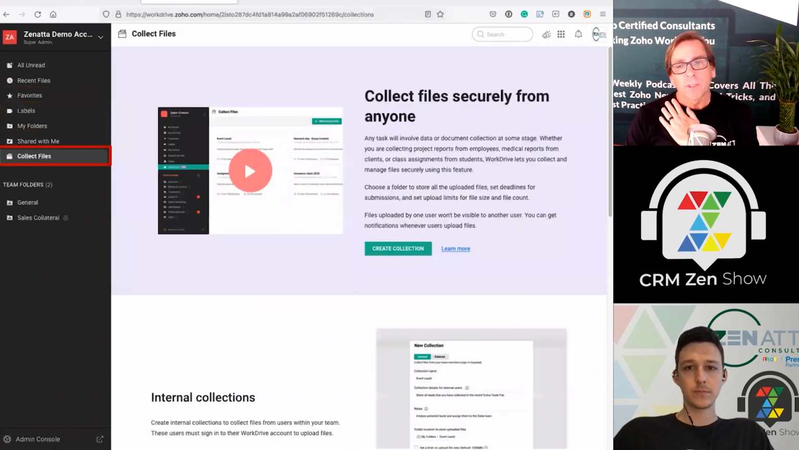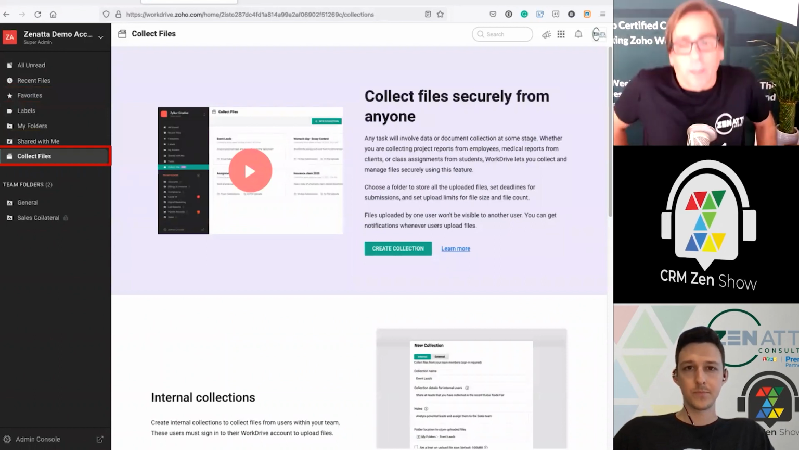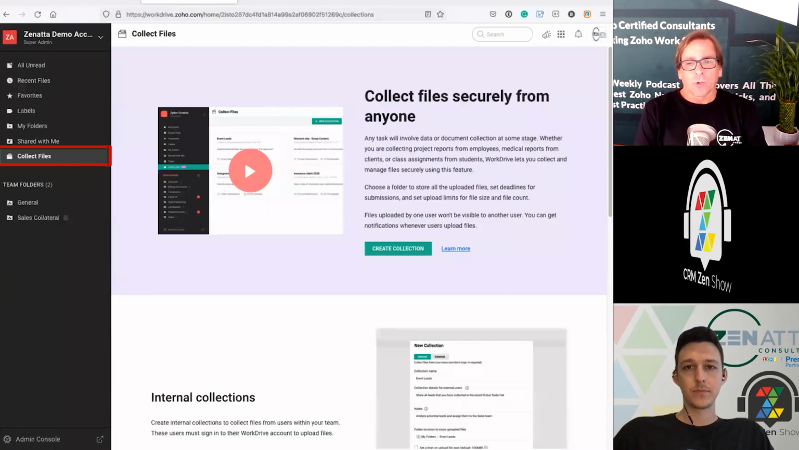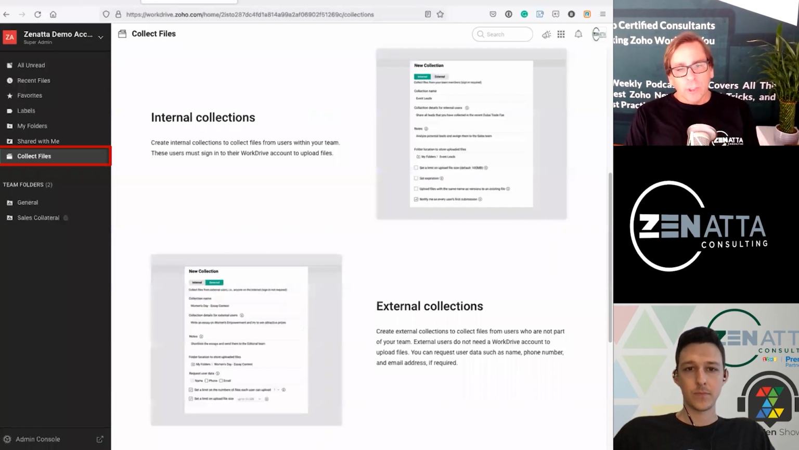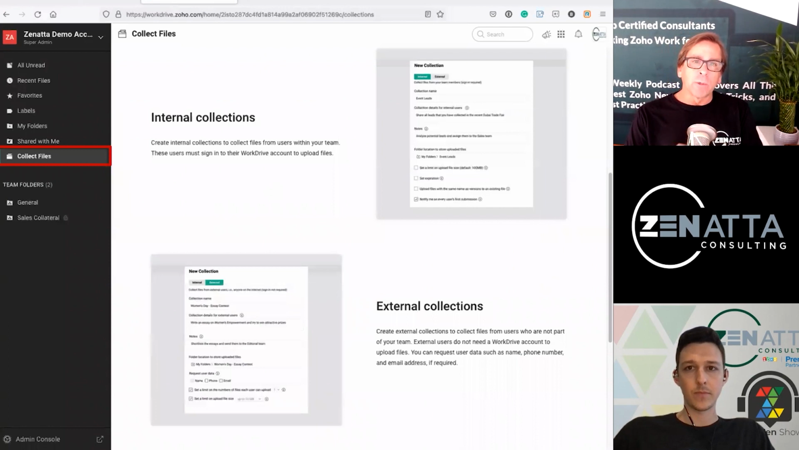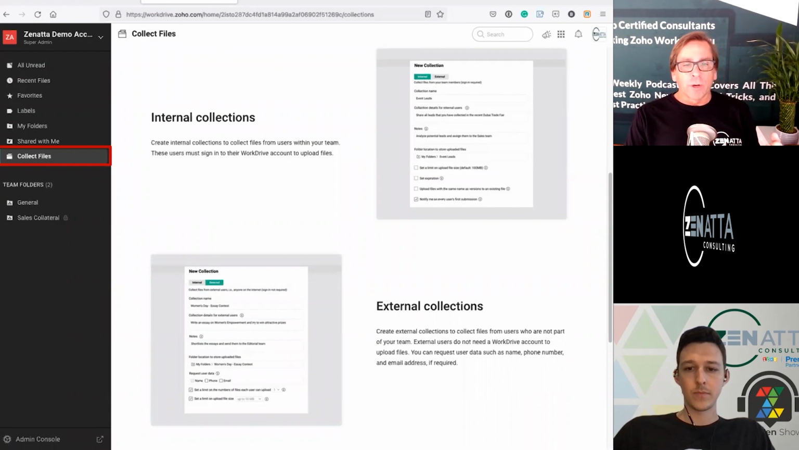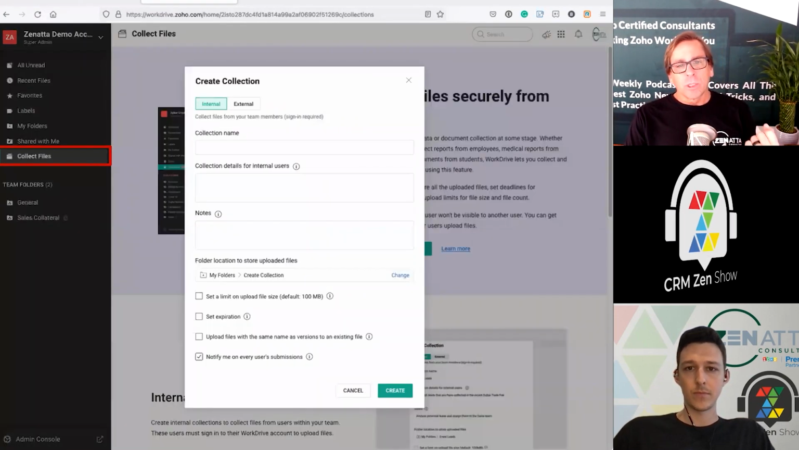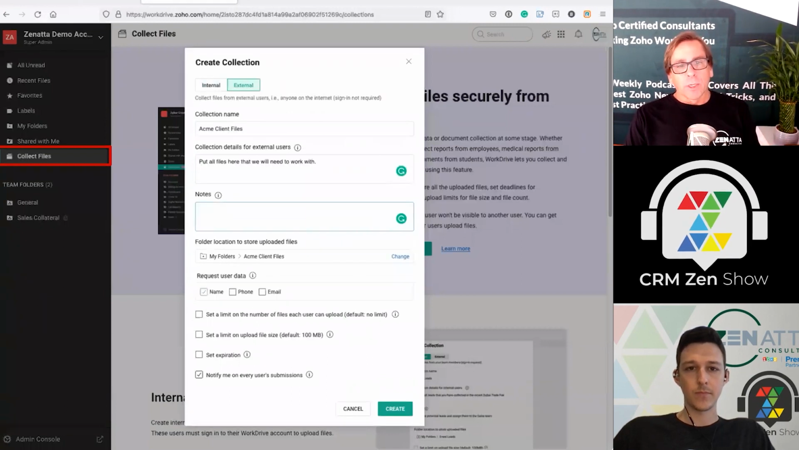And then you also have this thing called collect files. This is really kind of cool. This allows you to create a collection of files that you're basically sharing with someone. So you can have an internal collection or you can have an external collection. External collections are where I think this really shines: the ability to create a collection and share it externally. You get a lot that you can really drill down on here. So you've got internal, and now we're going to look at external.